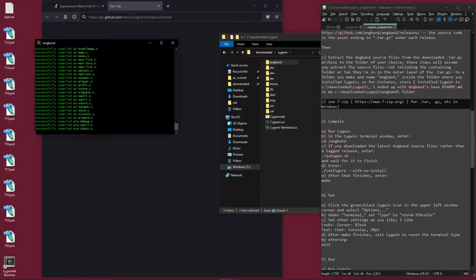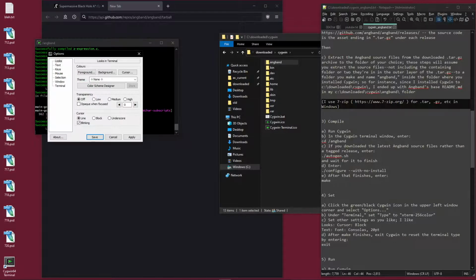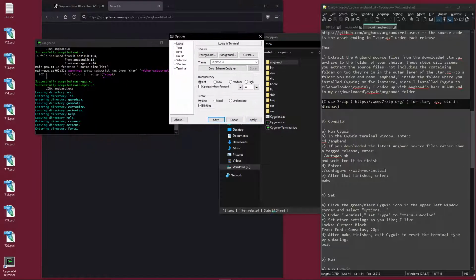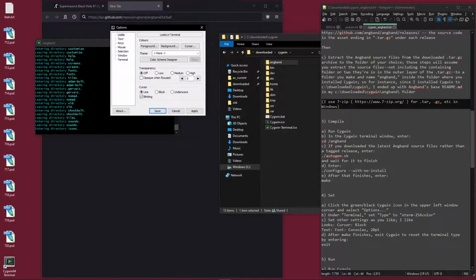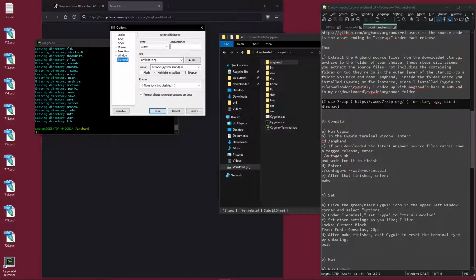So this little green and black icon in the upper left of the window gives us an options subwindow. And here's where you can tweak stuff to make this terminal window pretty. There's actually one thing that is sort of necessary. I mean, you can still run without it. It's the type. So under terminal, we've got type. It's set to xterm. Xterm only handles 8 colors.